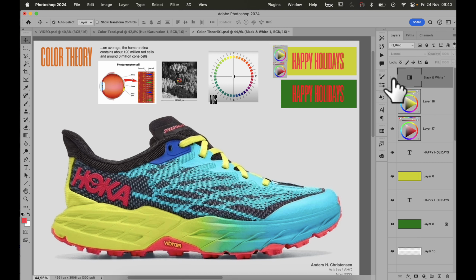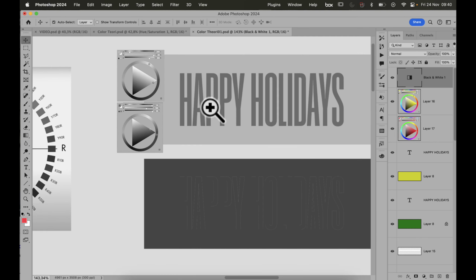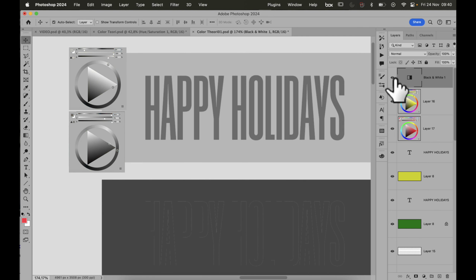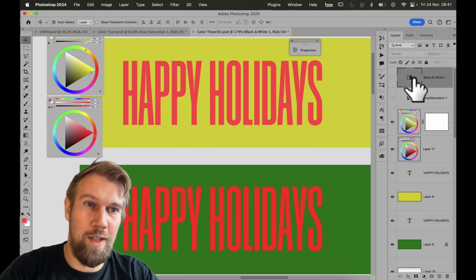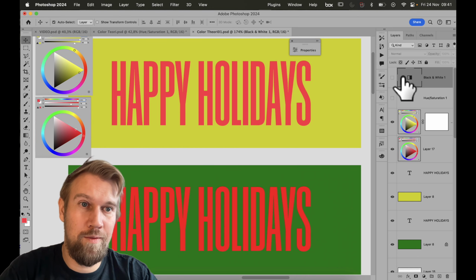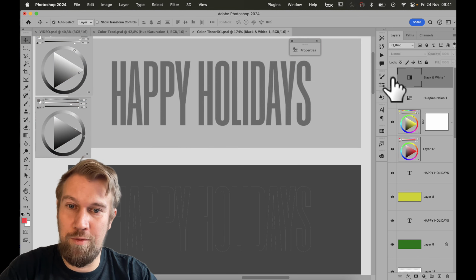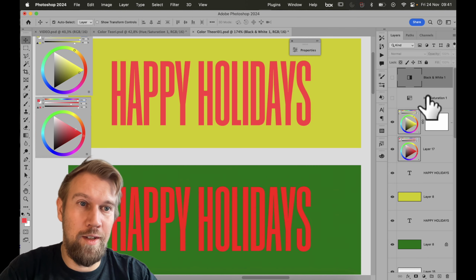So let's turn it on, and let's look at the yellow sole and the red undersole. Turn it on, and this one will actually get darker, and this one is lighter. And if you look at the Happy Holidays here, it's much closer to how I perceive color. Okay, so here's the black and white with my presets. Looks very natural. And here's the hue saturation.